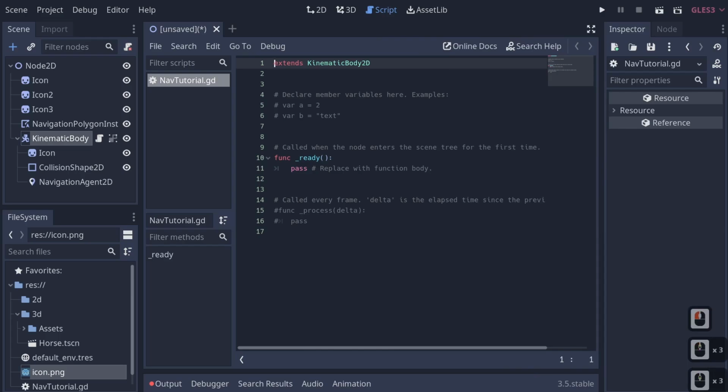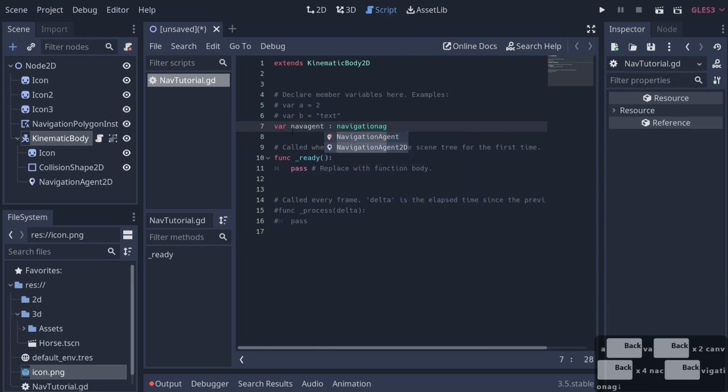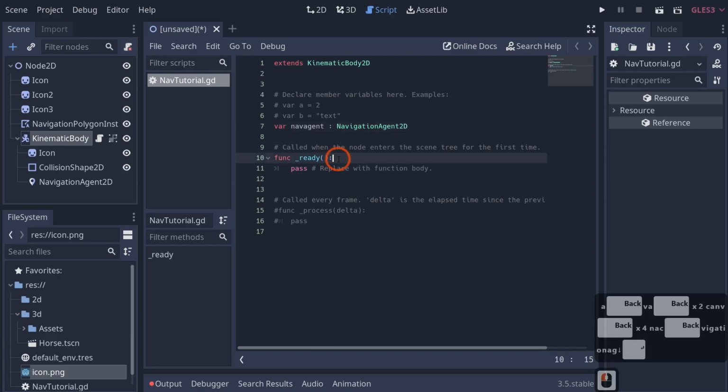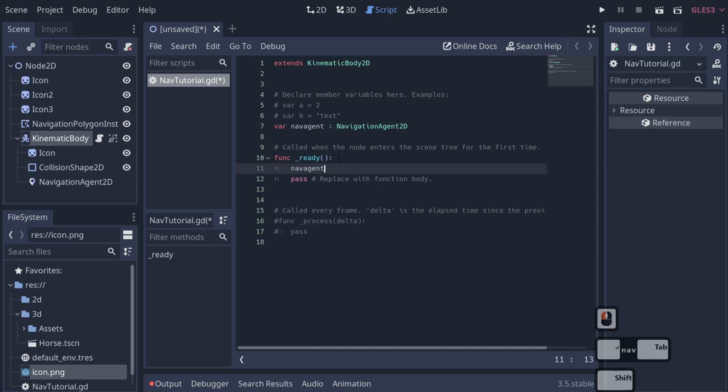First, we need to get a reference to our navigation agent. So I'm just going to say var nav agent, navigation agent 2D, and under my ready, nav agent is equal to $ navigation agent 2D, and that'll just kind of set that up.